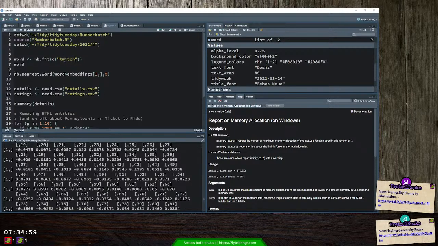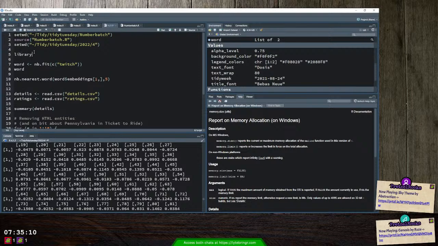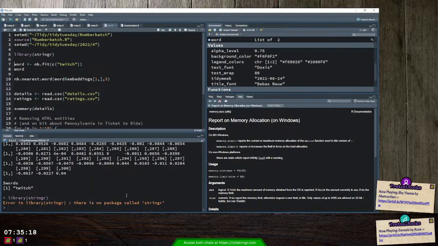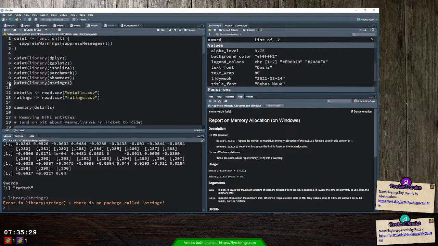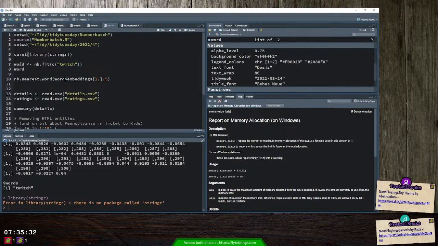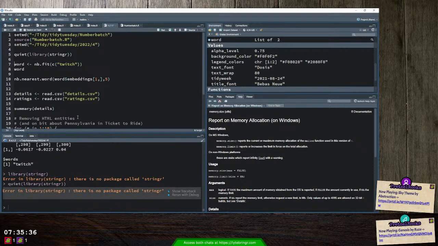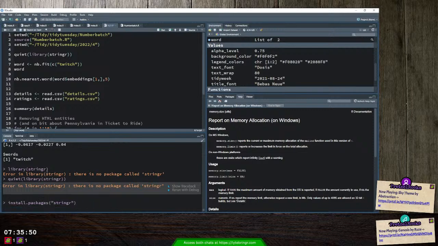And so if instead of just Twitch, we wanted to use, let's load the stringr library. Stringr. Excuse me? There is no way there's no stringr. Oh, I had to upgrade my R version, so nothing is installed anymore. So we're gonna have to reinstall everything that we need. Which hopefully won't be too much.